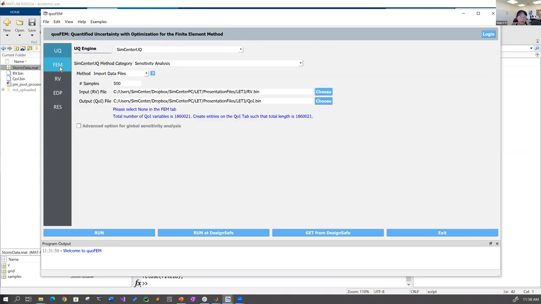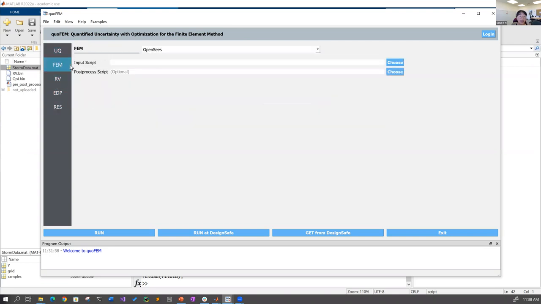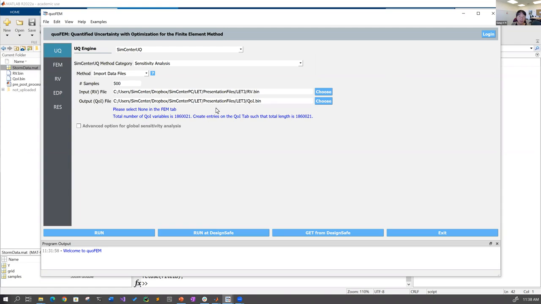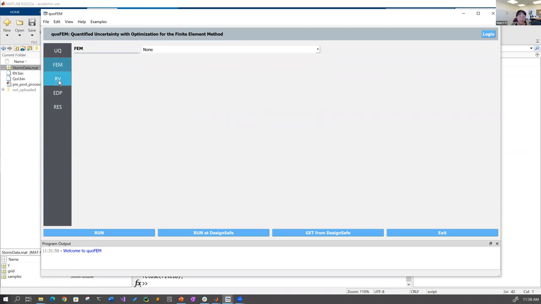And then we are ready to run the analysis. In the FEM tab, we select none because we don't need simulation in this case, because we directly provided the data set. So this is all we need to run the analysis, but it will take 5 minutes to run the analysis.